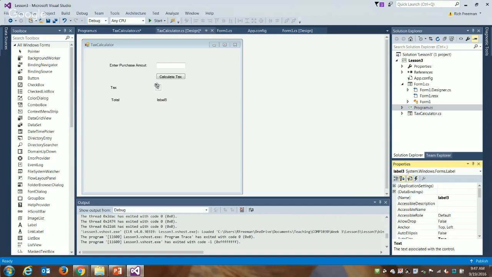That makes sense. What value is it going to show? Yeah, it's going to show the tax. So maybe we'll change that from label 3. I'll change that to be tax. And we'll do the same here with our last label. We may as well call this one total.